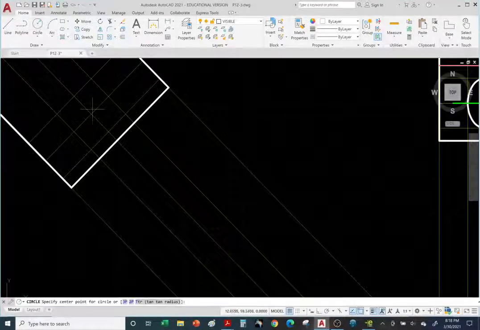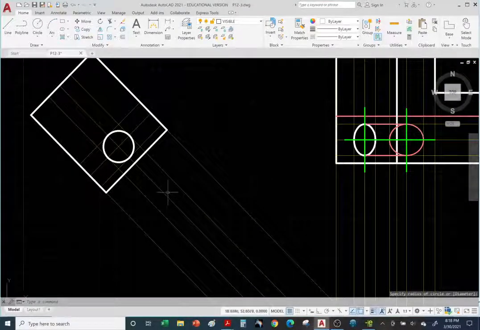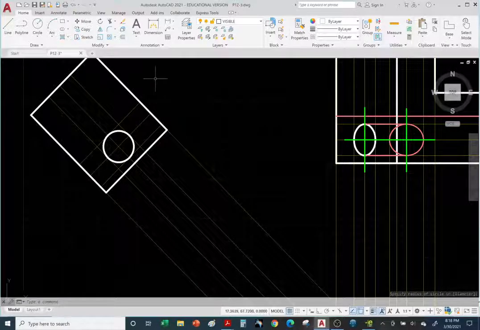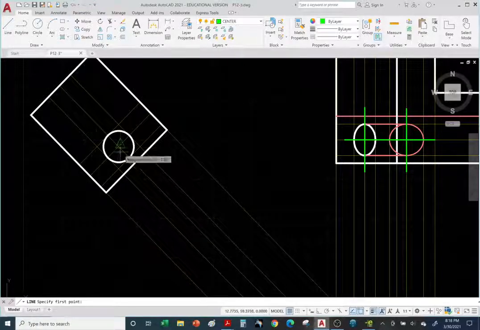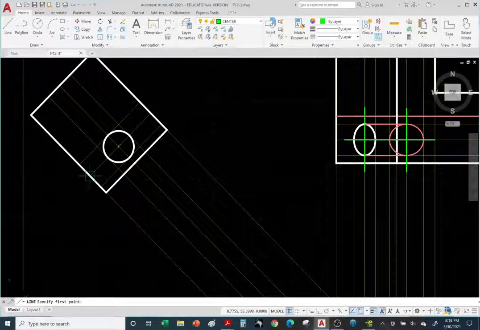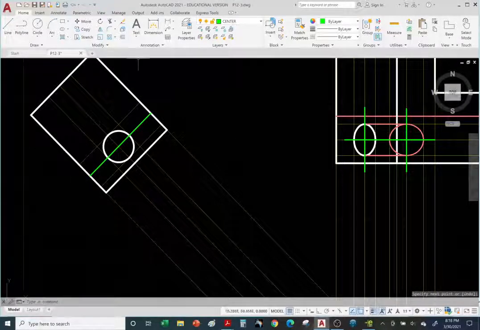Use circle command. Go from the center to the quadrant. There it is. Ta-da! Done. Now we're missing the center lines. Okay, so let's draw our center lines. Go to the green center layer. And we'll come back and shorten it using the lengthen command. We can also shorten.